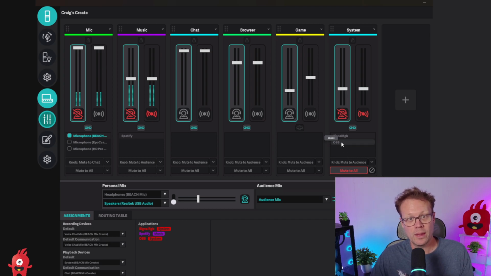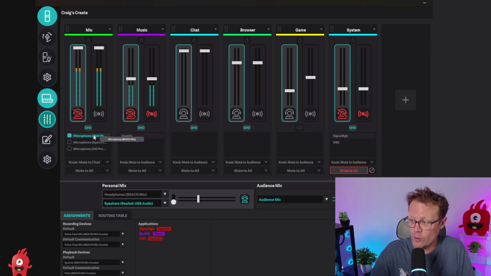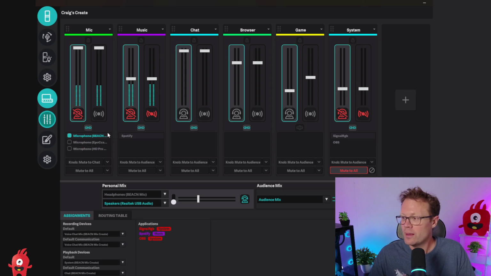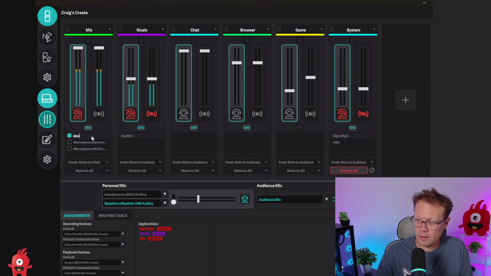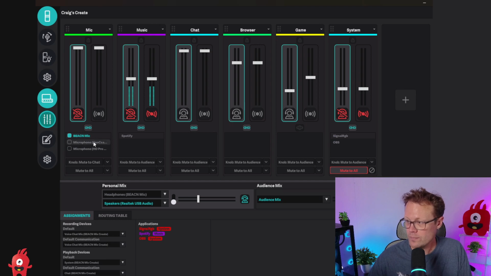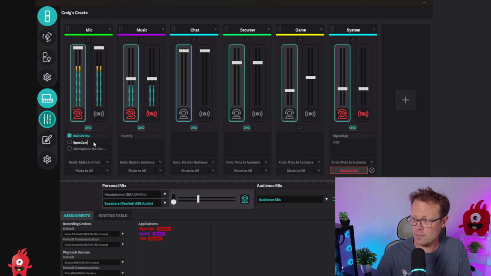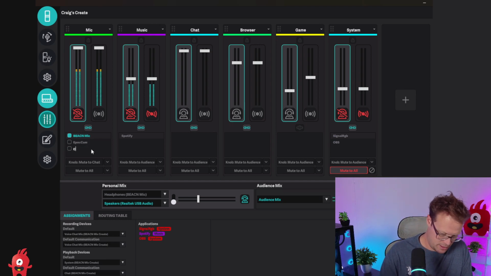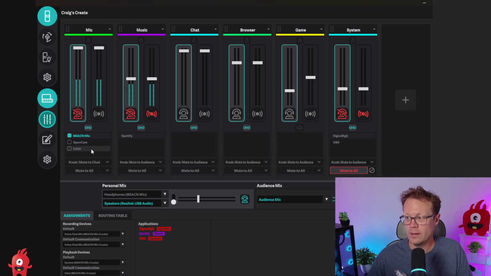Now for hardware devices, these ones can get kinda ridiculous. I have microphone bracket BEACN mic, I have microphone bracket Epoch Cam camera audio, and microphone bracket HD Pro webcam C920. Wonderful. Let's double click and call it BEACN mic. And Epoch Cam and C920. There we go. I've renamed all of my audio devices.